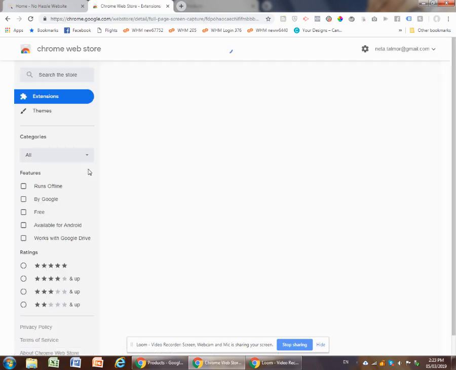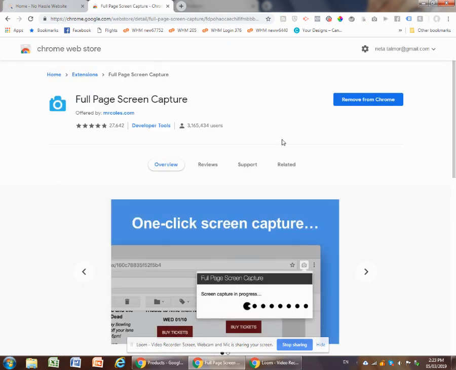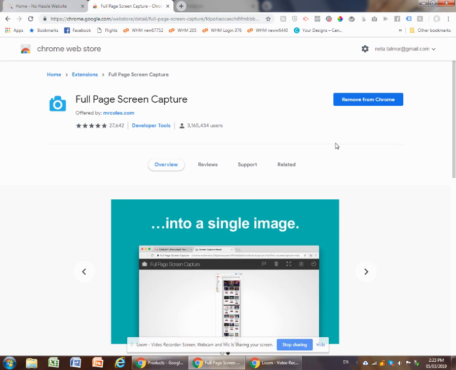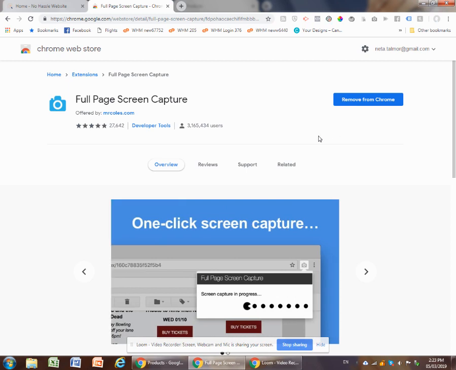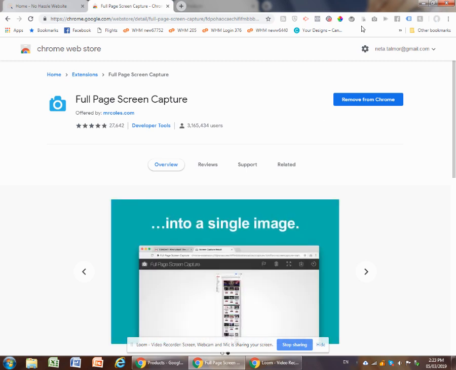Now I already have this installed on my computer, so it's not offering me to install it, it's offering me to remove it. But obviously for you, if it's the first time you're installing it, it will offer you the ability to install it. So just click a couple of clicks and you should have the Full Page Screen Capture installed on your Chrome browser, and you're going to see it as a little icon here at the top. So you see this one that looks like a camera?